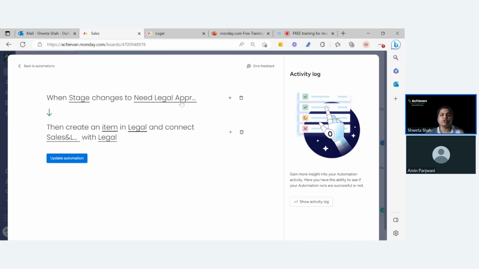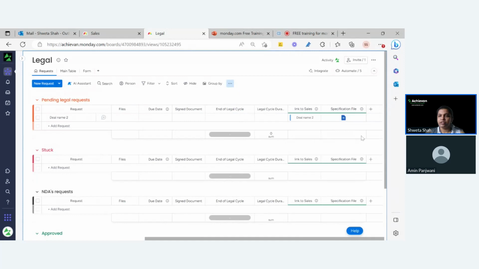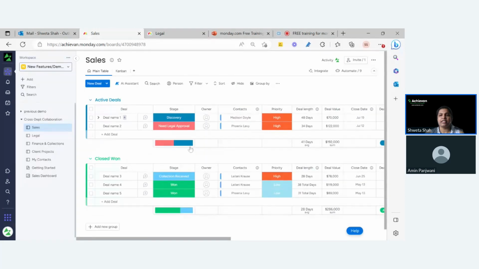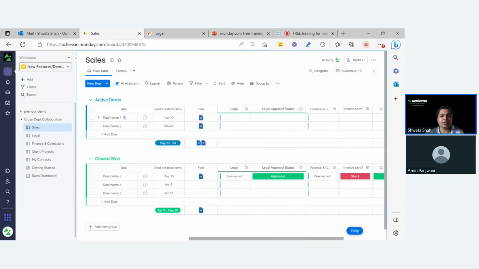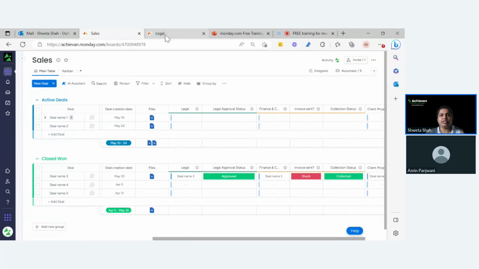So the moment there is a trigger, that is why my item got created here, and this happens by default. The legal team can get notified that there's a new request, and all this information also, depending on your use case, of course, all this information we are bringing here, whichever we think is important for legal to know, right? For example, I'm also bringing a specification file from the sales board. So if you see deal number 2 in the sales board, there was a file here which is important, and we need that file to be referred to by the legal team.